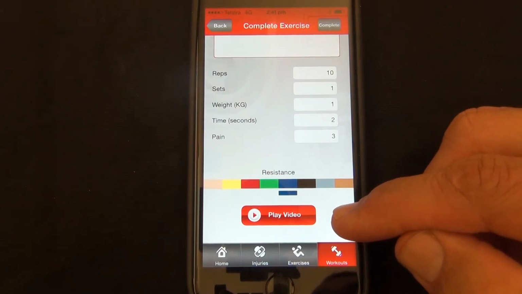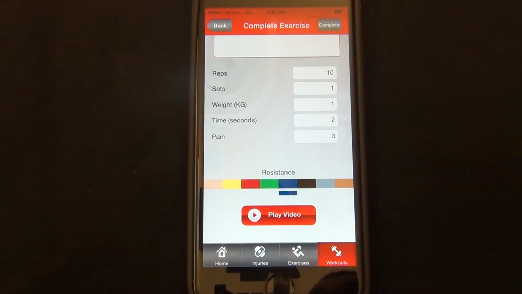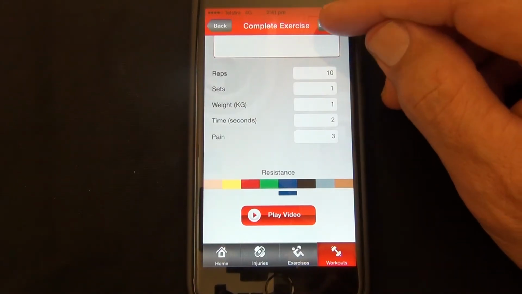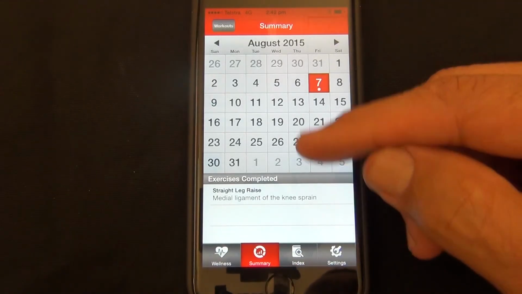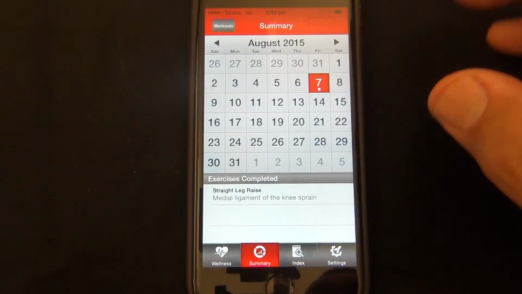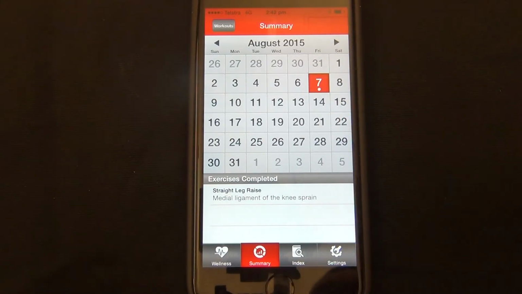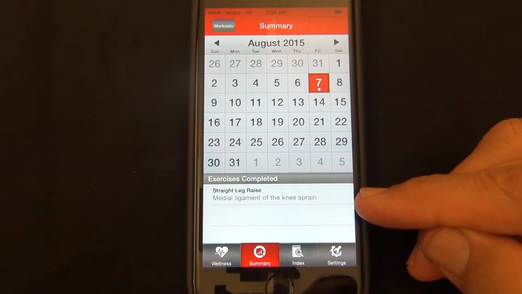If they've forgotten how to do the exercise, they can just push the play video, and the exercise that you've recorded in your rooms with your instructions will be played to them, so that will remind them of how to do the exercise as accurately as possible. Once they've recorded all their parameters, if you push complete, this will take you to a summary page, and this will then highlight the days of the week, and your exercise that they've performed will be at the bottom.